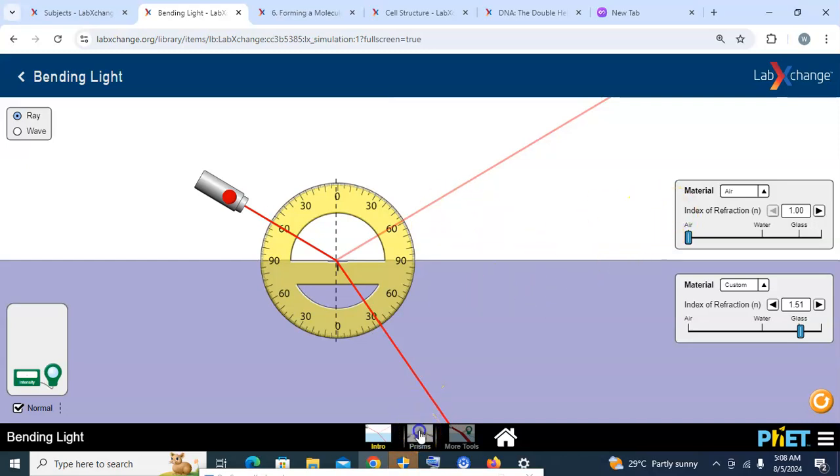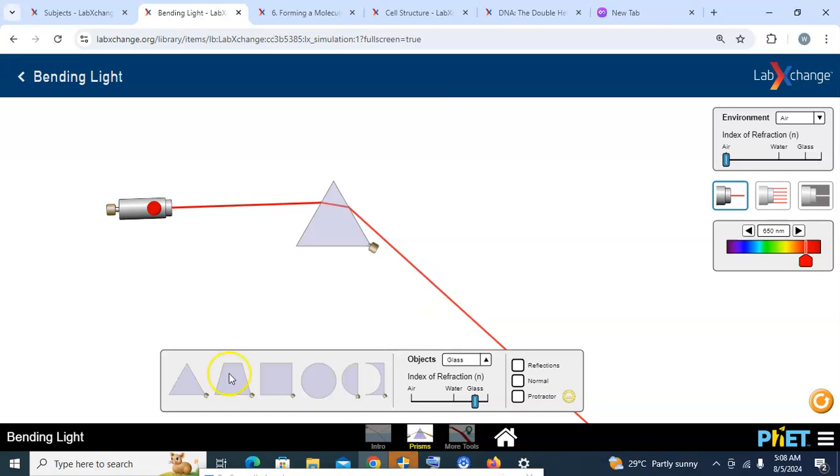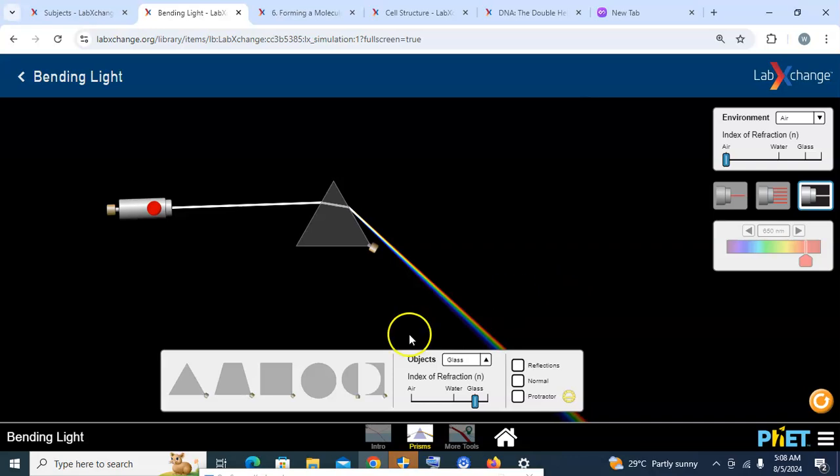For those of us teaching physics, it gives other options, like the triangular prism, and you can use it to demonstrate refraction. You can even demonstrate it with different beams of light, and of course you can change the background of the experiment to make it very engaging.